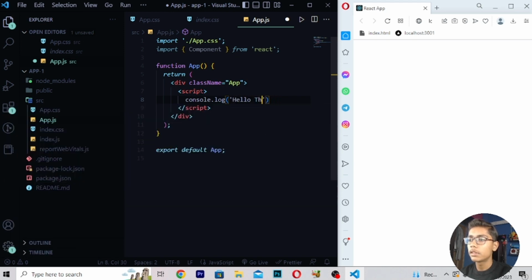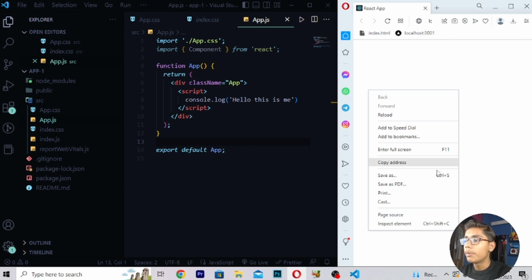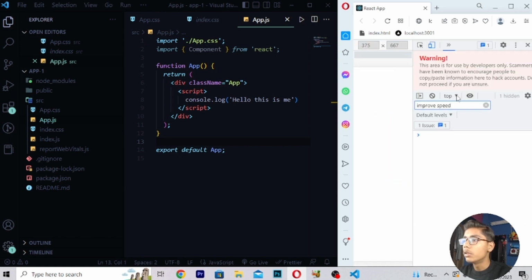Hello, this is me. Then you have to save this, and when you save, you can see nothing happens. If I move to inspect element and then to the console, you will see that we are getting this warning here. If I press this expression, you can see it is saying not available. It says you cannot use the navigator.app function tag here.